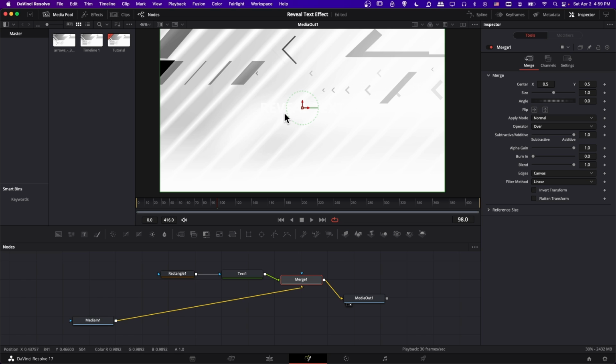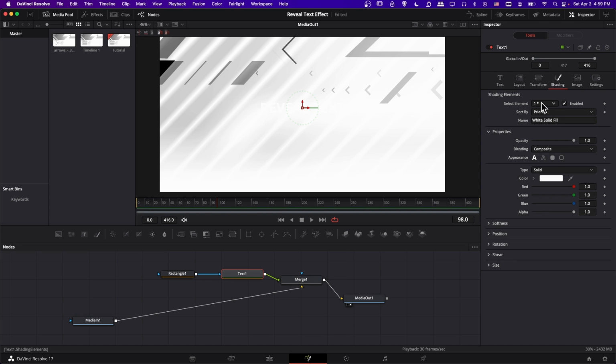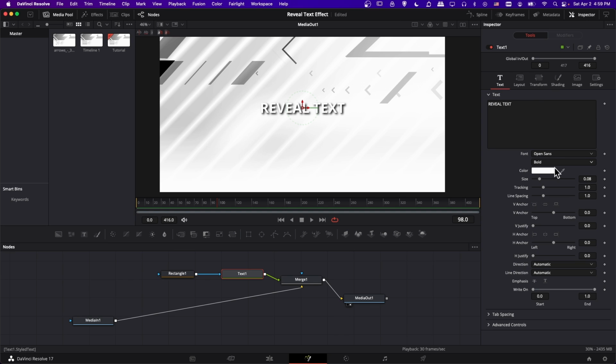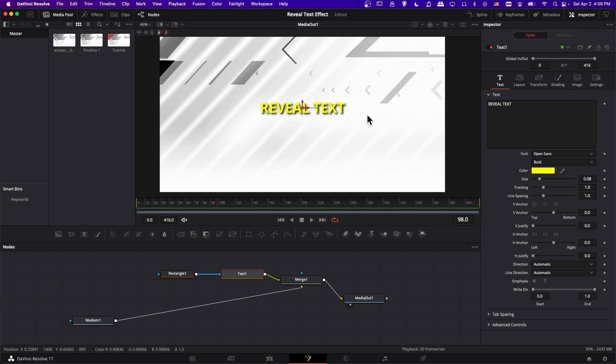Now we should be able to somewhat see our text on screen, but you can see it's white right now and hard to see. I'm going to click on Text1, go to shading, and under shading elements, select element 3 so that we get the black shadow. I'm going to enable that, and that'll allow us to see the text a lot better. This adds drop shadow to the text. Another thing we could do is click on text and change the color of the text. I'm going to change it to a very bright yellow. Yellow on black is going to be more visible here than white on black with a white background.